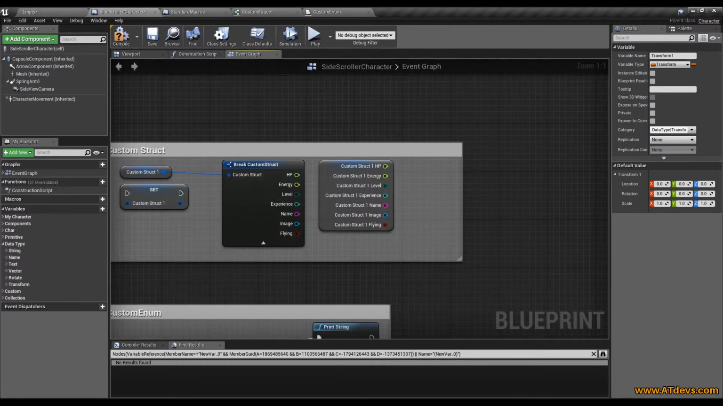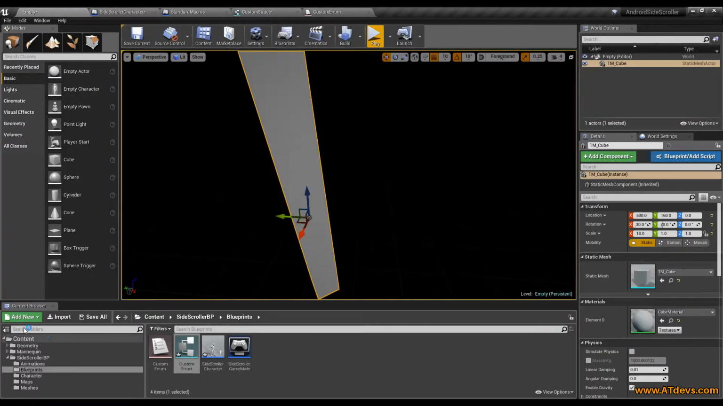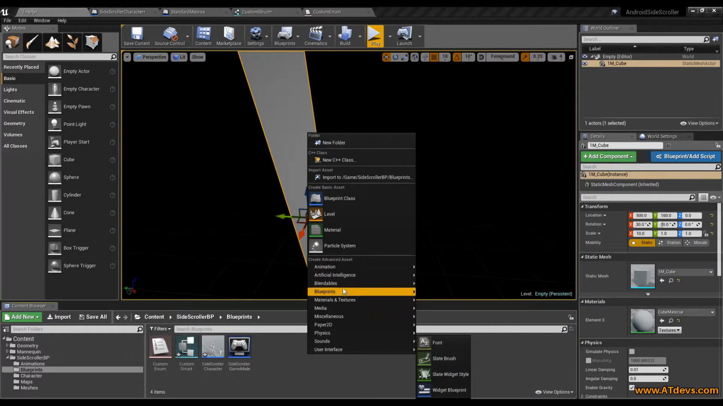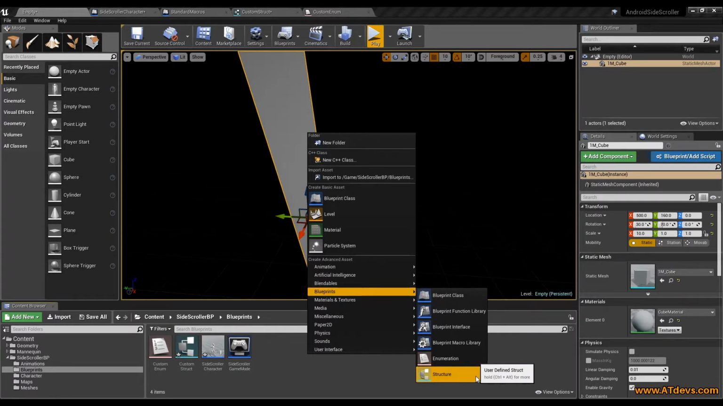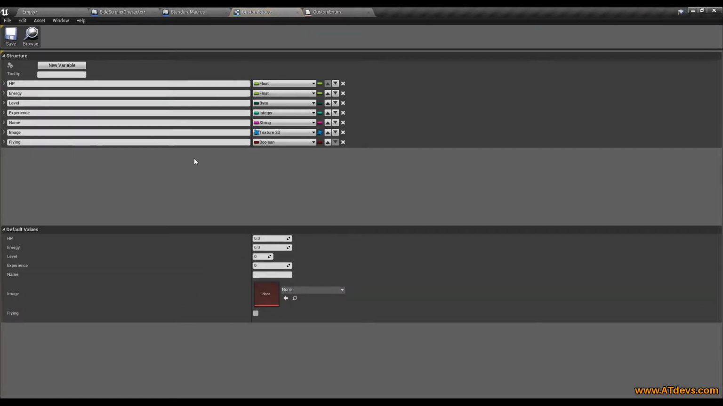Another data type I want to cover is a struct. You can go to your content browser, click the right mouse button, go to blueprint, and then here you've got structure. I already prepared a structure, as you can see here. What is a structure? A structure is just a container that stores different values.